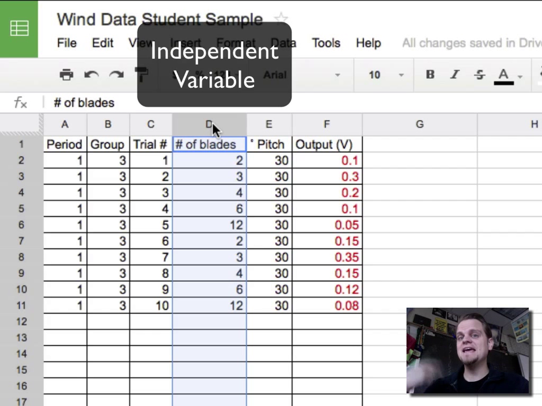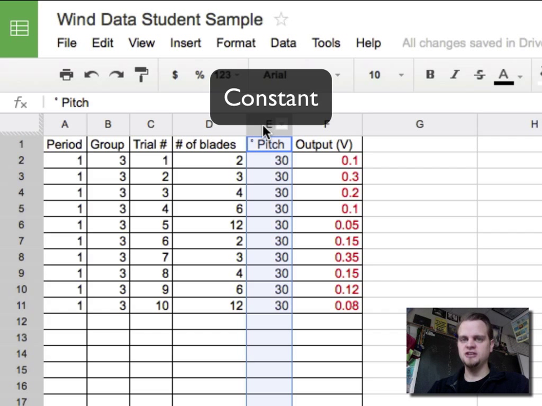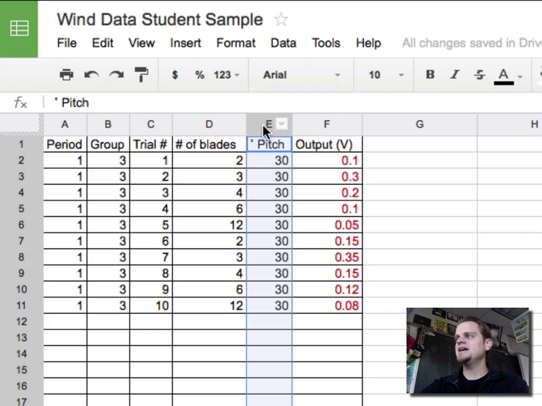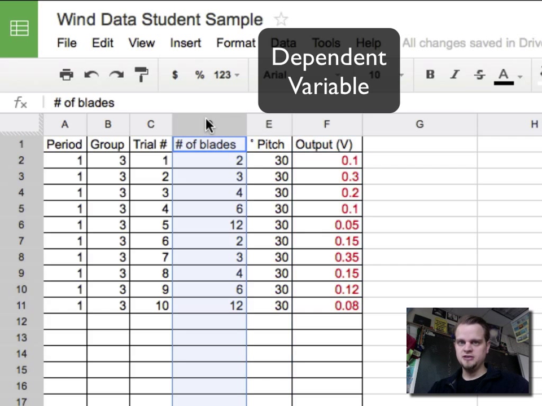This is the thing that they changed. It's independent of everything else. The pitch is 30 degrees the whole time. This would be an example of a constant because they kept it the same throughout the entire process. And lastly, I have it in red to show that it was data that they collected. This would be the output, the voltage output. This is what the dependent variable is because the output is dependent on the number of blades.